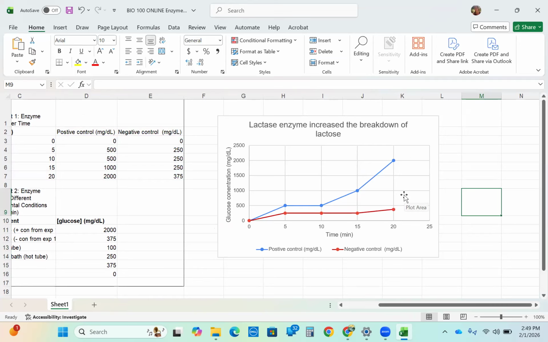Let's just double check, make sure that we have everything that we need on the graph. So we have a legend right down here. So we are saying which one's our positive control, which line is our negative control. We have our x-axis labeled with units. We have our y-axis labeled with units. And we have a descriptive summary as the title.